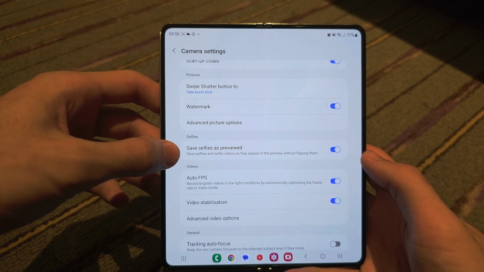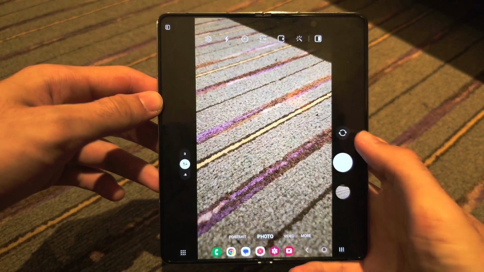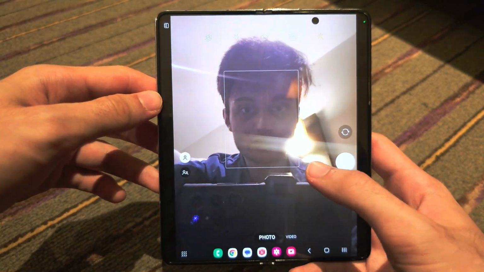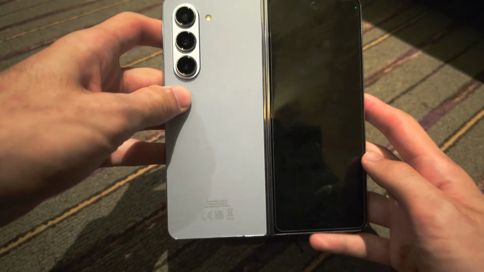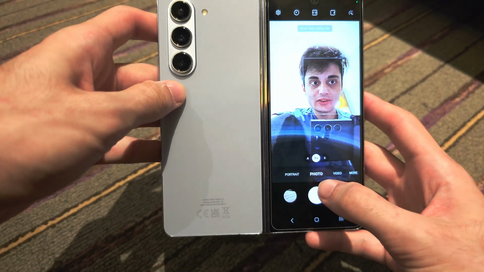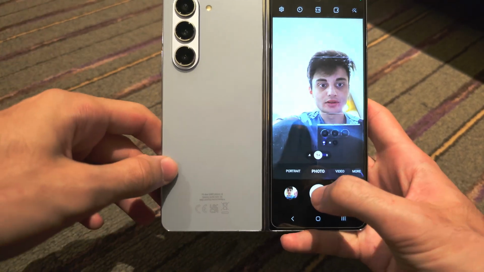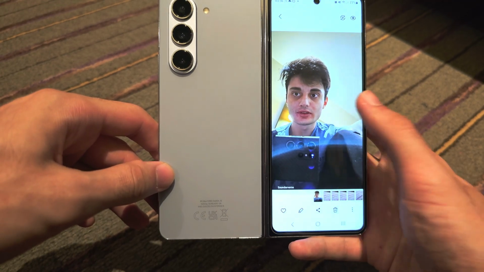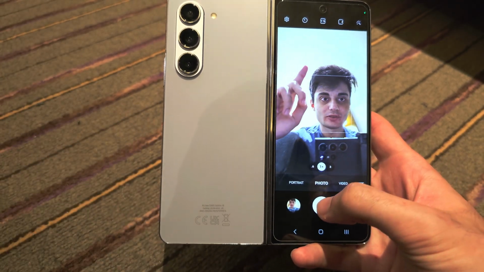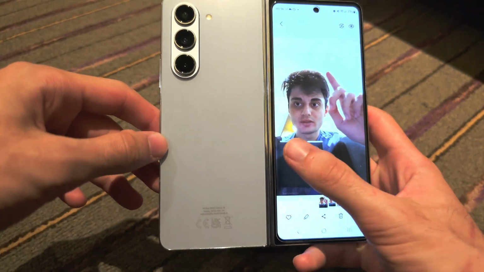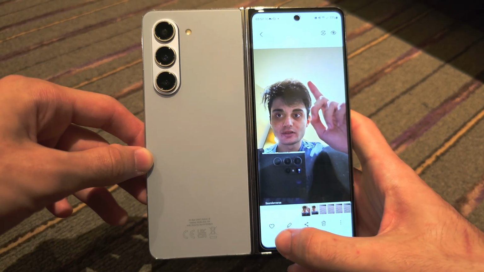Save selfies as previewed. So if I turn this one off, and this is off by default, let's say I take a selfie, not with this camera. So I'm gonna just quickly use these rear cameras here. So just take a look at my face, and look at where my finger is. So my finger's to the left, okay? But you can see it's gonna flip it. So my finger's now to the right. It seemed to make my finger disappear, I must admit. Try again. There you can see it flips it to the right. And so if you're trying to take a picture, sometimes it just looks weird.